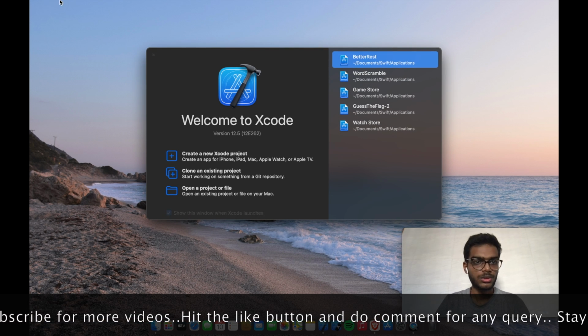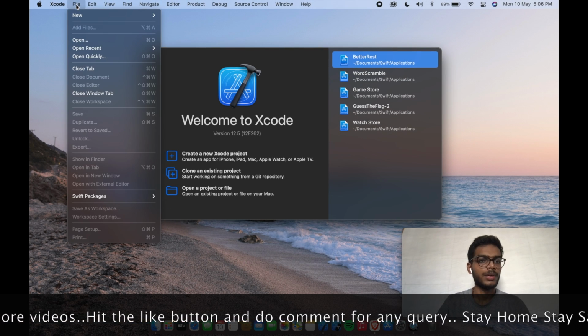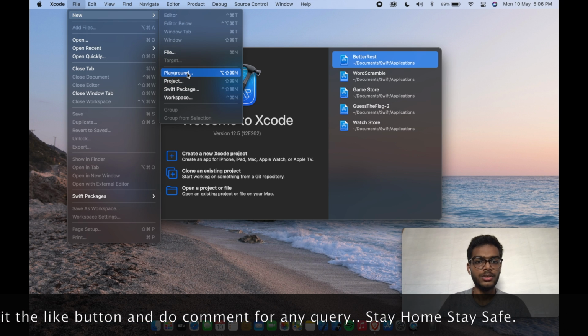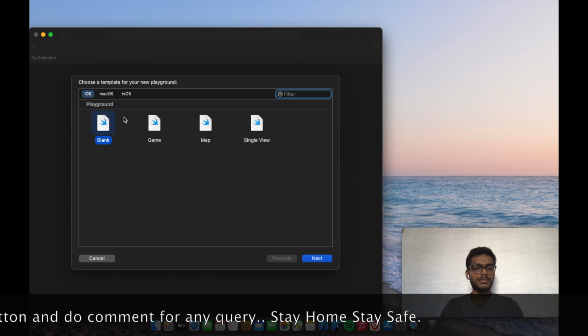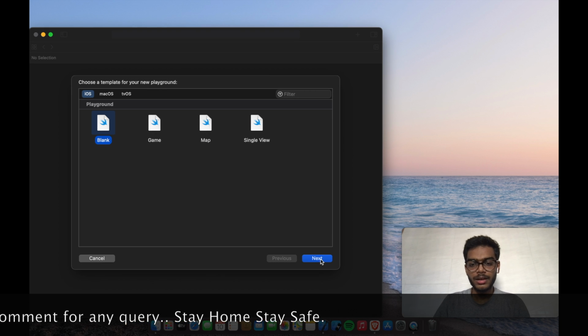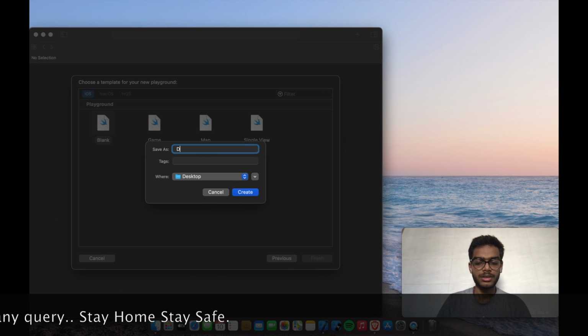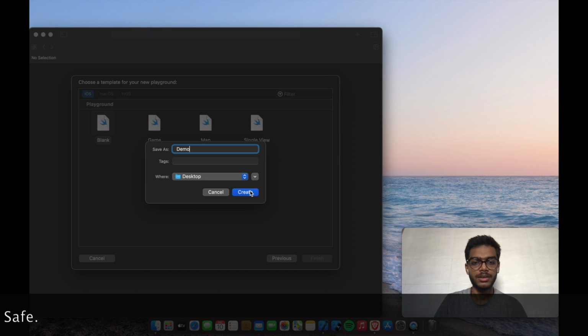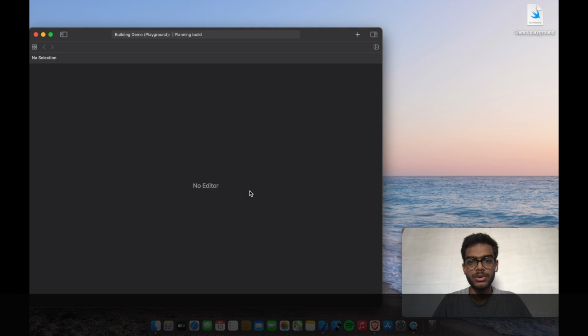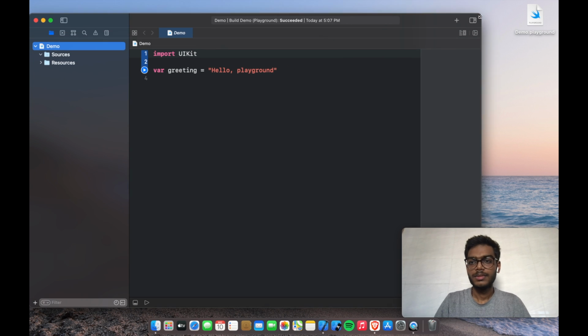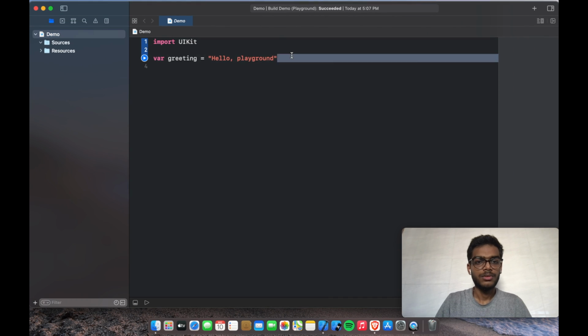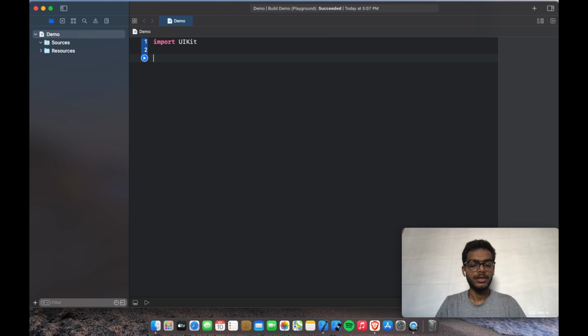So open Xcode and create a playground. Go to File, New, and Playground. Select the blank playground. Next, give it a name, store it wherever you want to store it, and just hit create. There is some rough code, delete it, and then here we go.